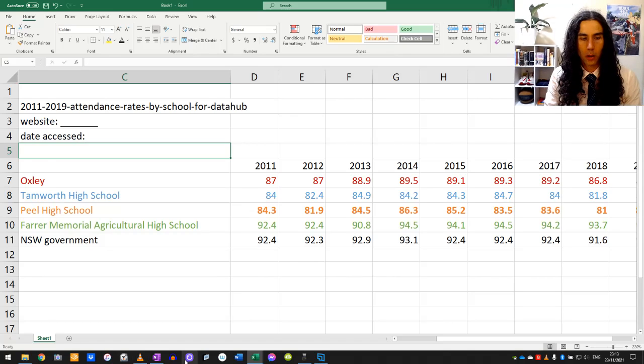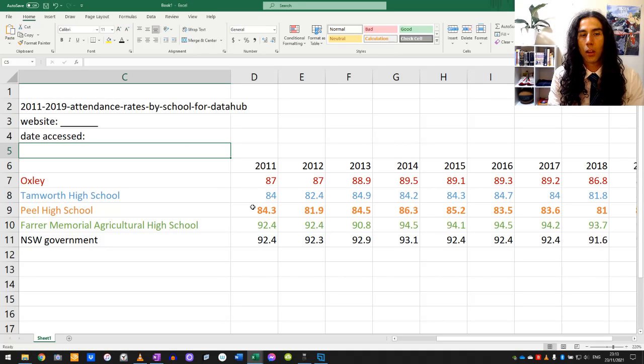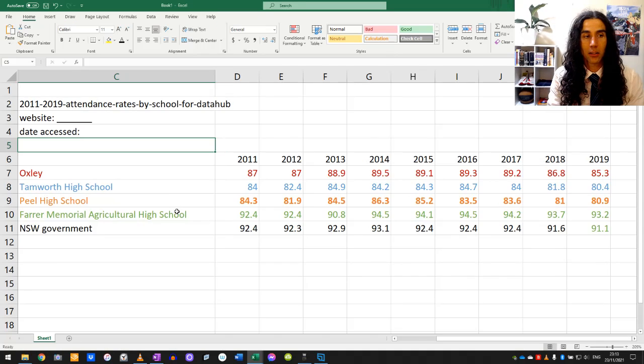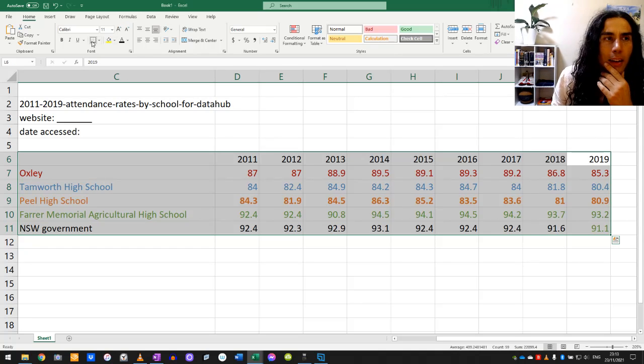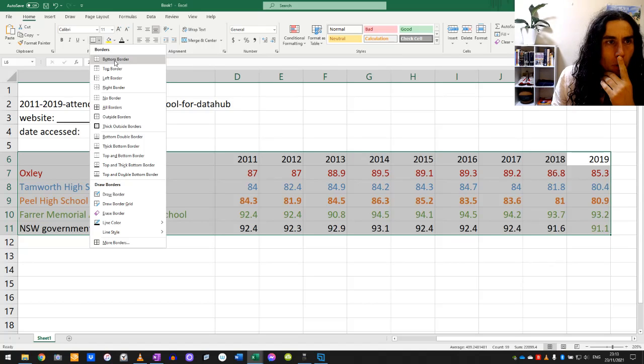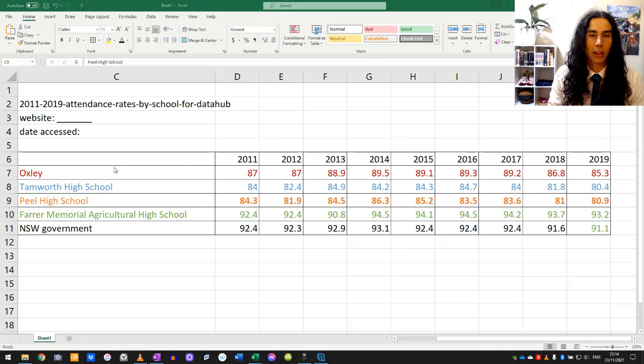What else have we got going? Now we can do that. Create at least one table. So we've got a table right here. If you want to make it look a bit nicer, we can put the borders around it. Where's that? Over here. Borders, all borders, like that. Now it looks a little bit nicer.